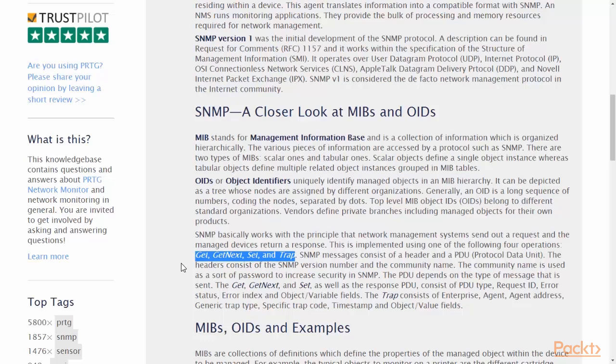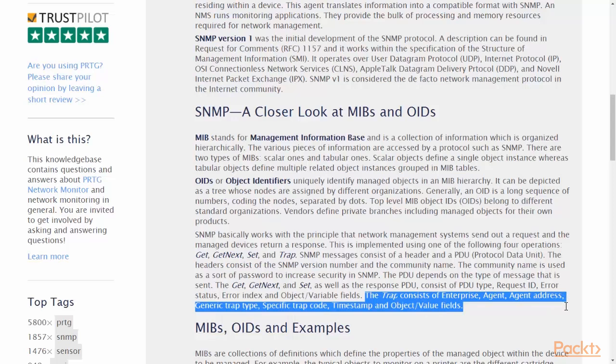Set would be obviously to actually set a value of a certain item, and trap would be if there are any issues with something that's being monitored to send a message to the network management system. The trap consists of the enterprise agent, agent address, the trap type, trap code, timestamp, object value. So it's basically something that's an issue.